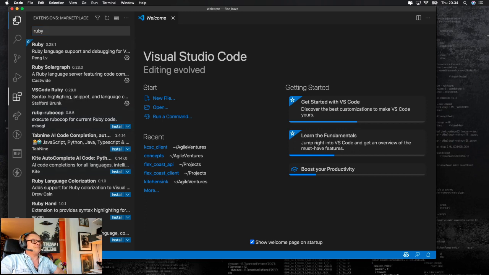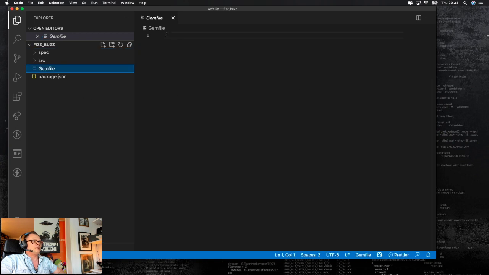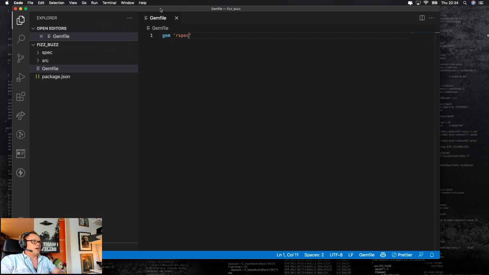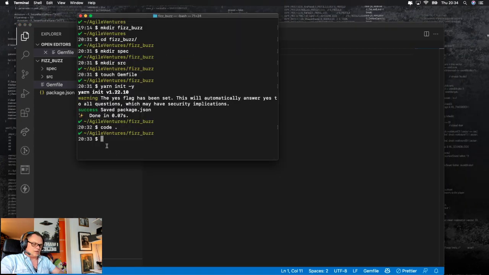Right. So here in the gem file, we want to say gem and then quotes and then say rspec. Okay. Gem rspec. And then we head over to our terminal again, and then we say something like bundle install.